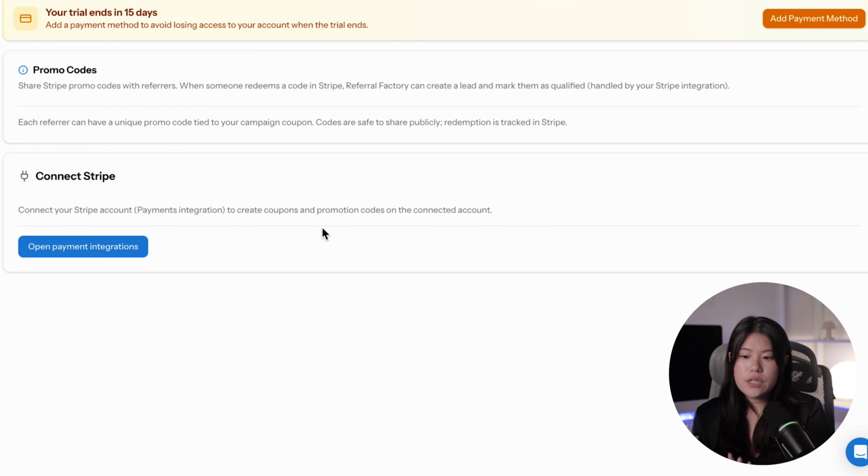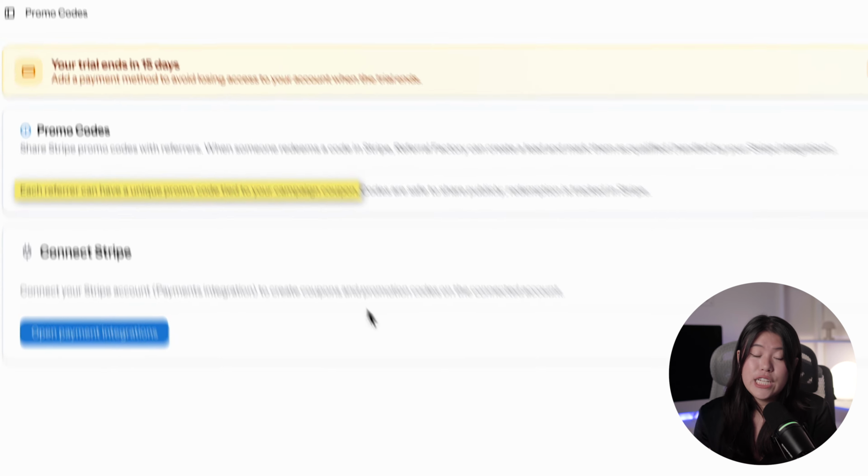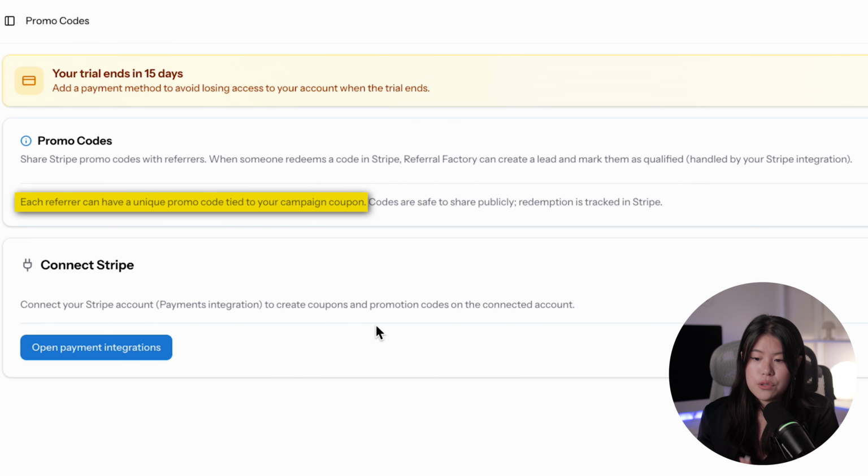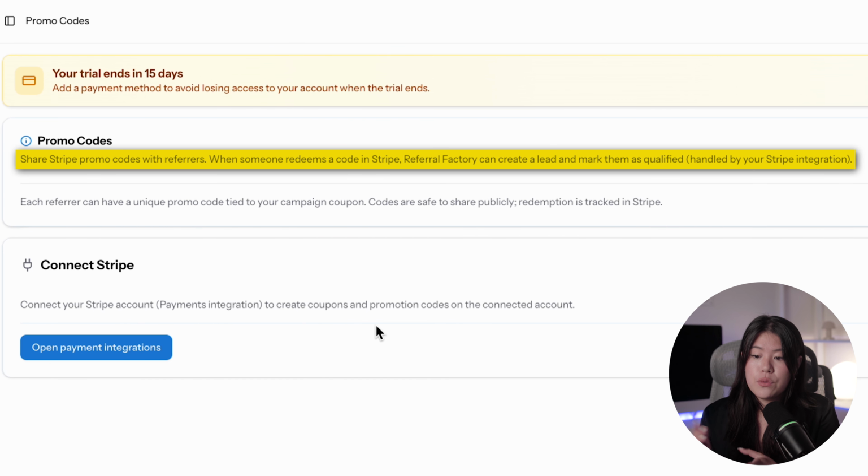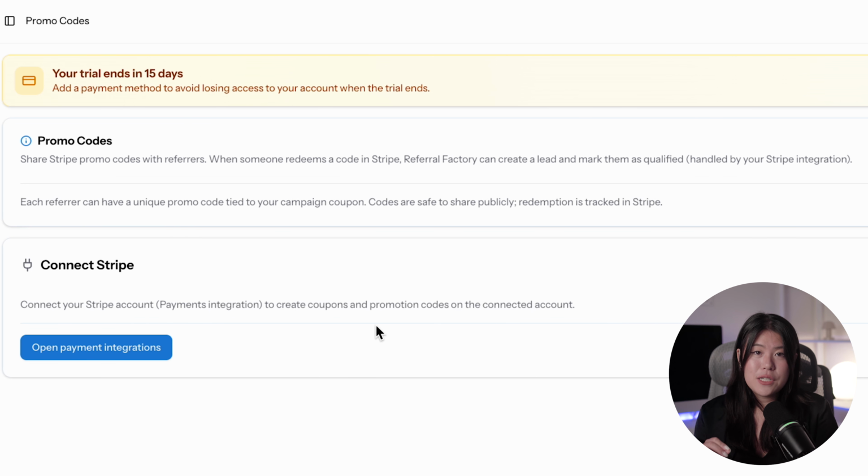Promo codes are built around a Stripe integration. Each referrer can receive a unique promotional code connected to your campaign coupon. When someone redeems that code through Stripe, Referral Factory can track the redemption, create the lead, and mark that person as qualified. This option makes sense when the conversion happens during checkout and a memorable code is easier for customers to share than a referral link.